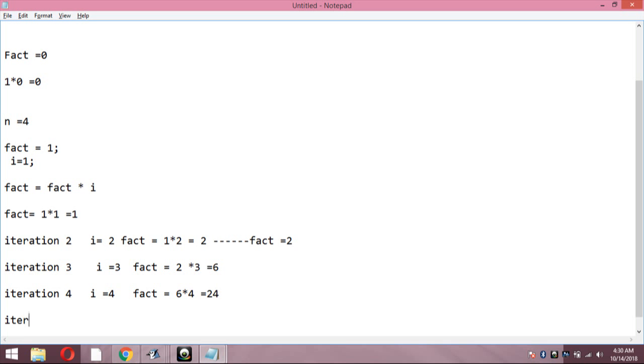Now again iteration. Okay, we have to stop here, because when it goes to iteration 5, it stops, because I cannot take the value 5. We are finding the 4 factorial here, so we have to stop it. It stops and prints the result.